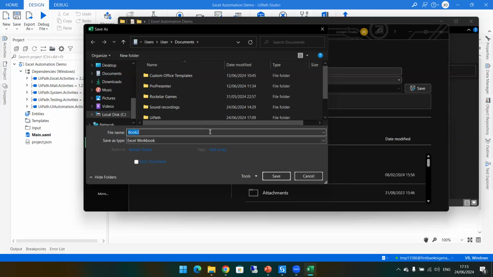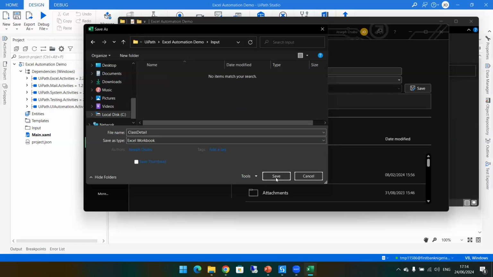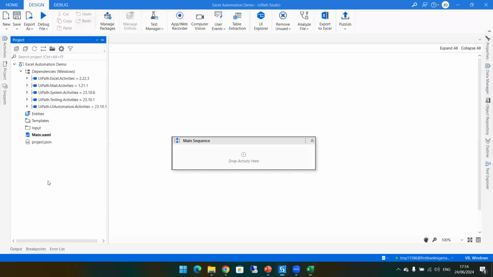So it's called class details or something. You are still saving inside documents, within the project folder. Or you could save it in My Documents and then cut the file and paste it in your project. It's here now. So okay, I'll just save it now. I should be able to see it in the project folder here. So it's here now.